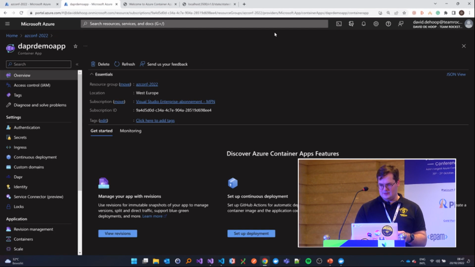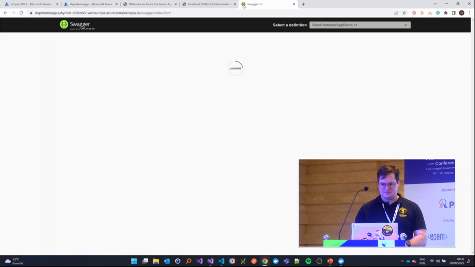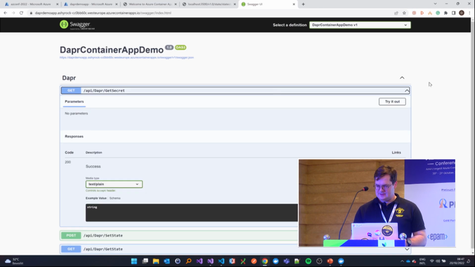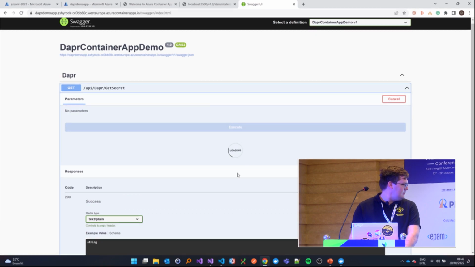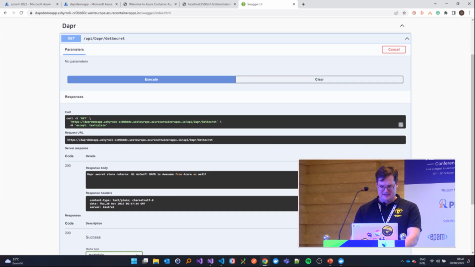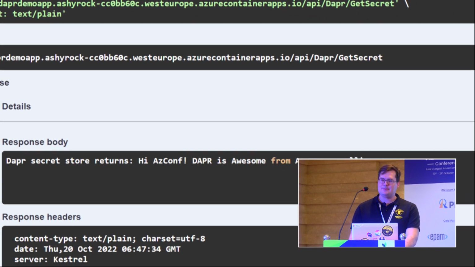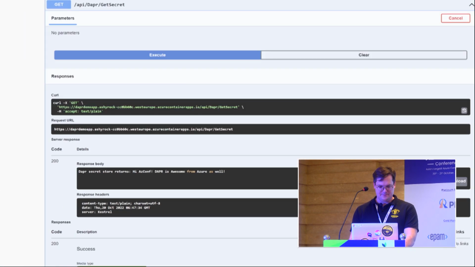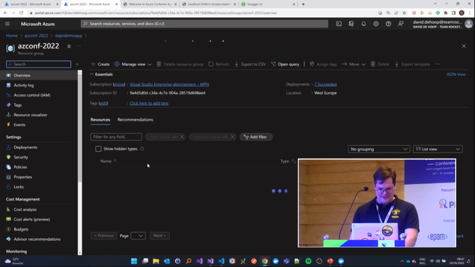So if I go now to my link, and I didn't put a Swagger, so this is basically the app. So we can get a secret. So if I say try it out, we execute it, and then it will actually have retrieved a secret. So it says, hi AzConf, DAPR is awesome from Azure as well. So this actually comes from my Azure Key Vault, which I can actually show you that I'm not tricking you guys.